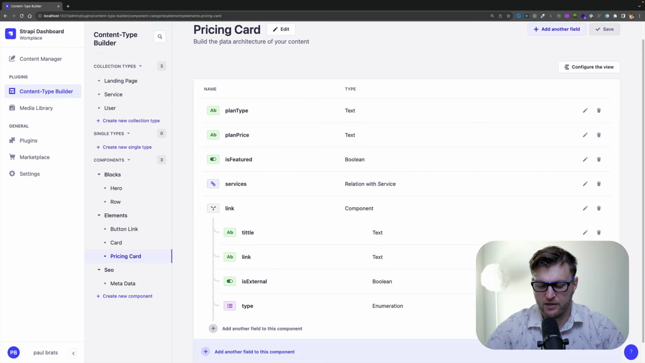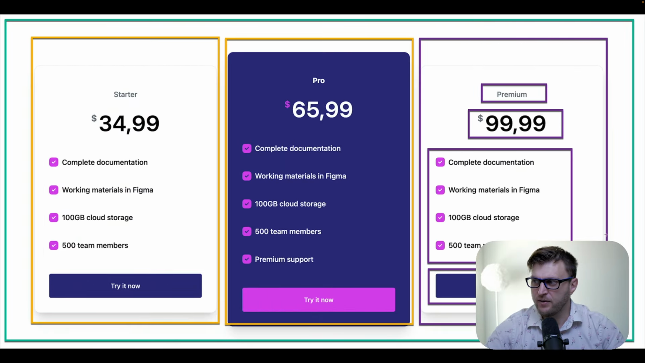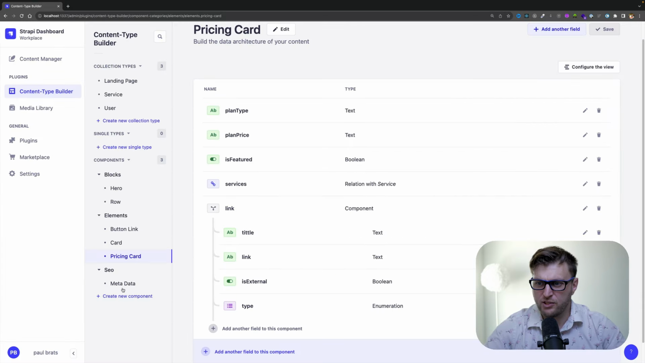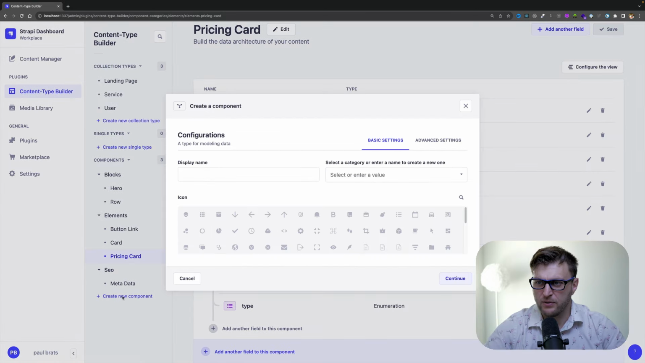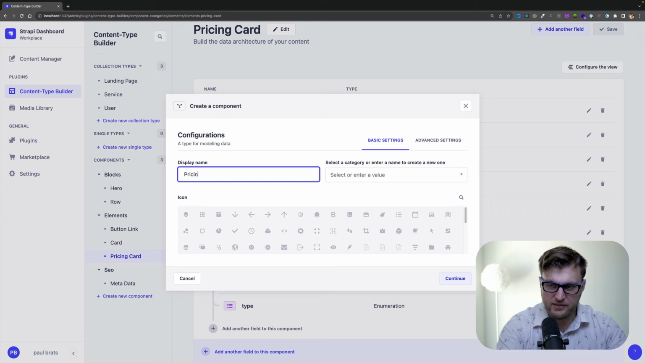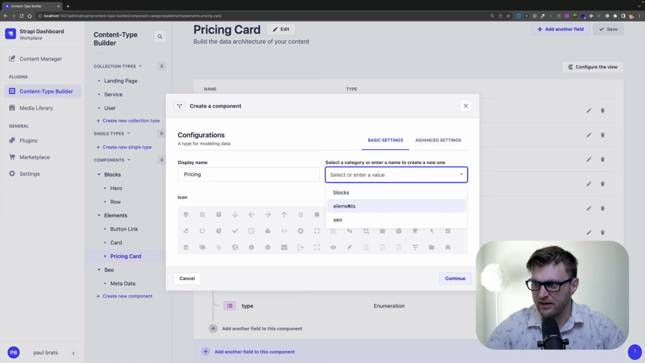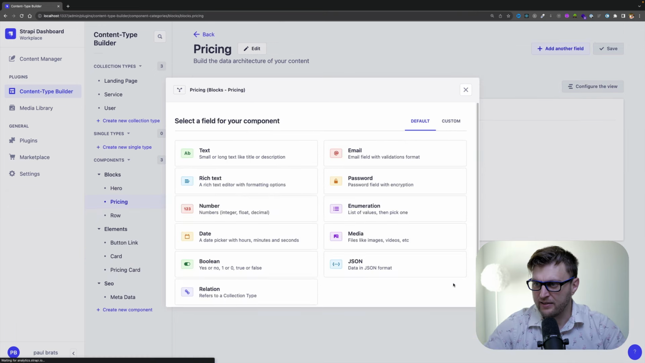Now that we have our pricing card, let's create a parent component that we're going to call pricing, that's going to have all those cards in it, or allow the user to create new cards, as well as other additional information. So let's create a new component, and we're going to call it pricing. Let's save it under blocks and click continue.